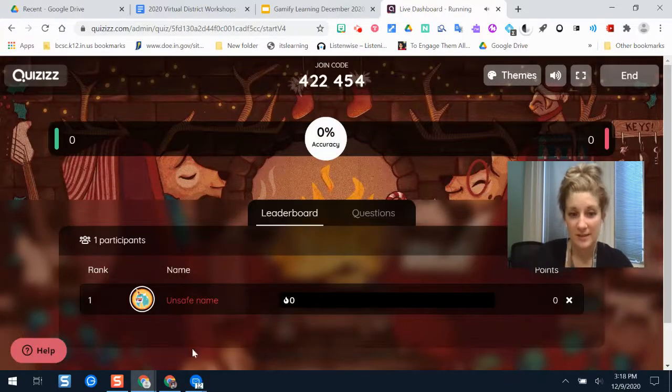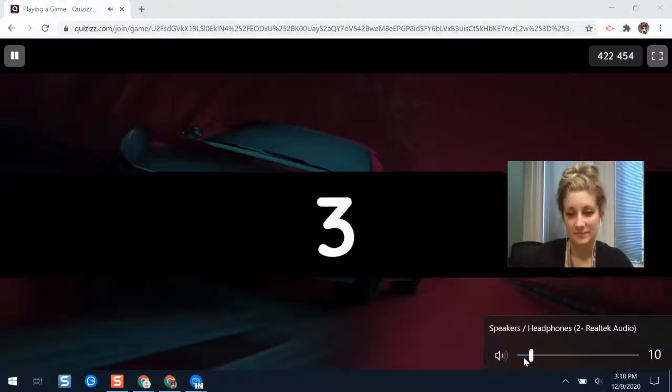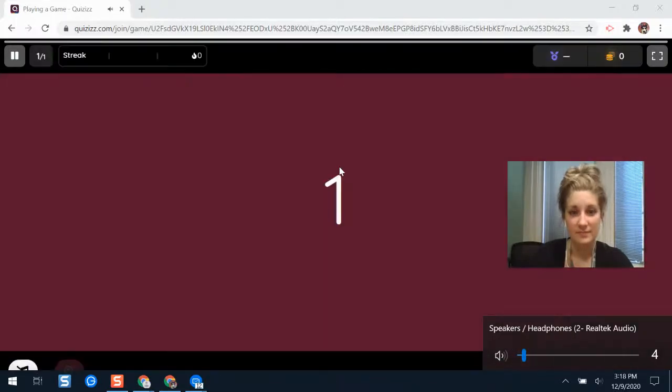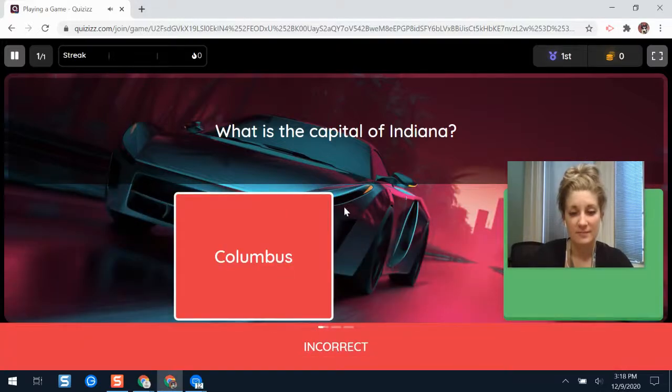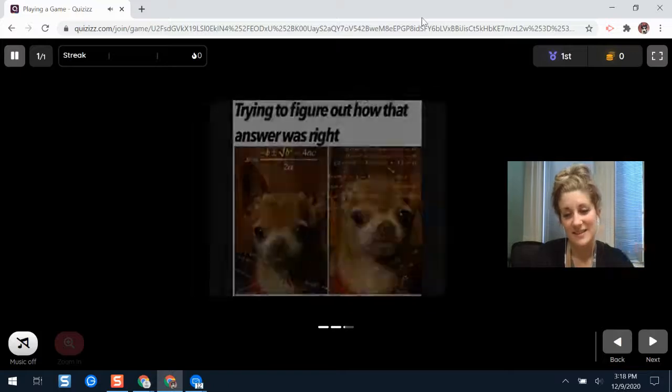All right, so on my board, I would see all of these different students if there's more than one. And then if students don't get the answer right, you still see a meme, but give them a score.